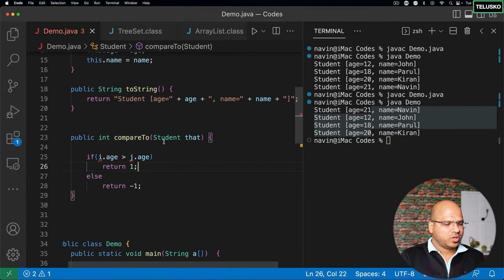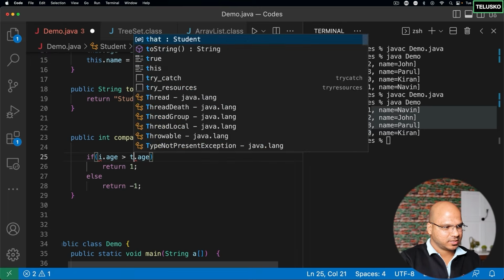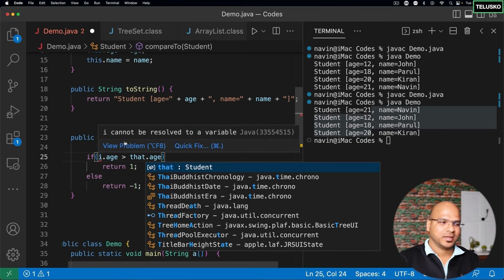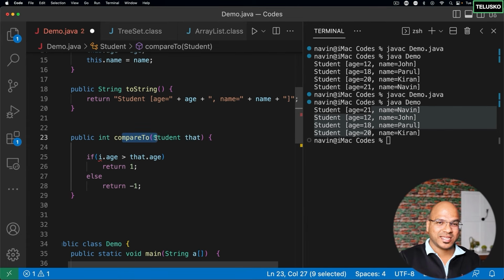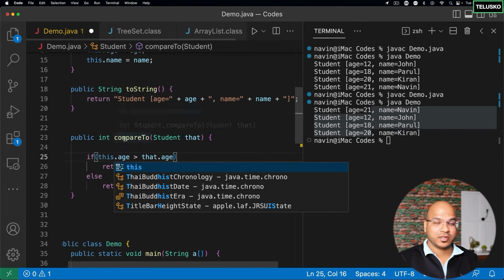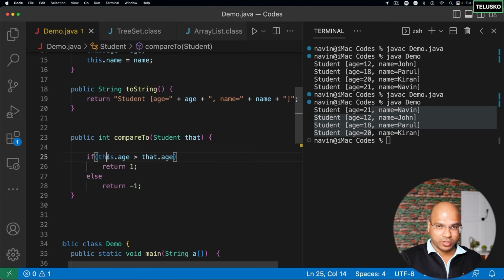Now the only thing is we have to compare two students, right? One student is that, so we can say this is that. What about the first student? The thing is we are defining this method inside the class itself, right? So what we can do is we can say this. Remember this keyword, current object? So this dot age, the current object, the current student, we are comparing the current student with the other student.